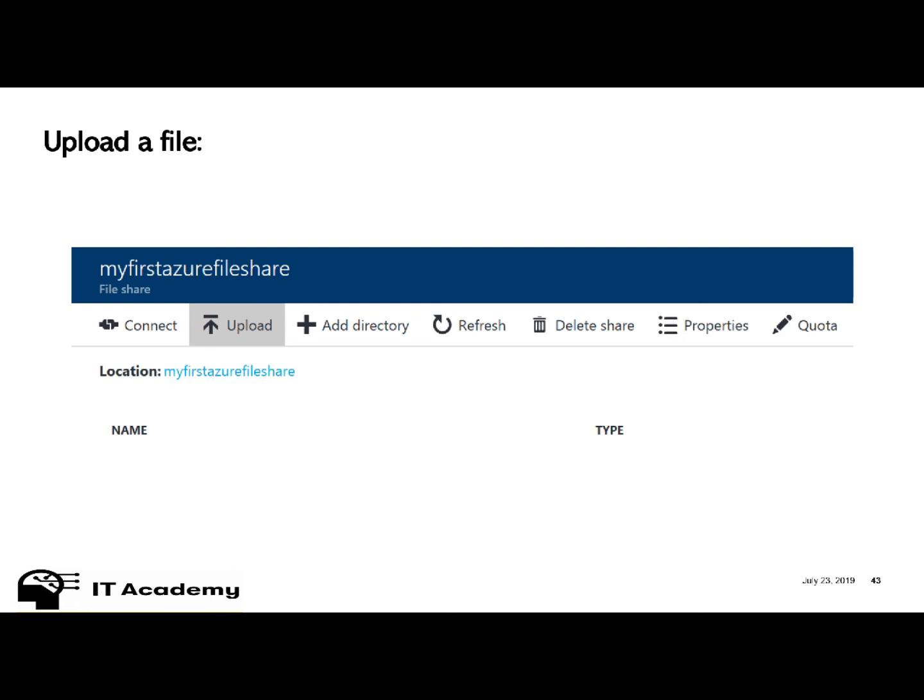The most powerful button on the screen though is the connect button. Just like the connect button on a virtual machine will give you a settings file that you can use to connect to that virtual machine using RDP, the connect button on a file share will give you the parameters and the net use command you need to run on your workstation to create a mapped drive to that file share.